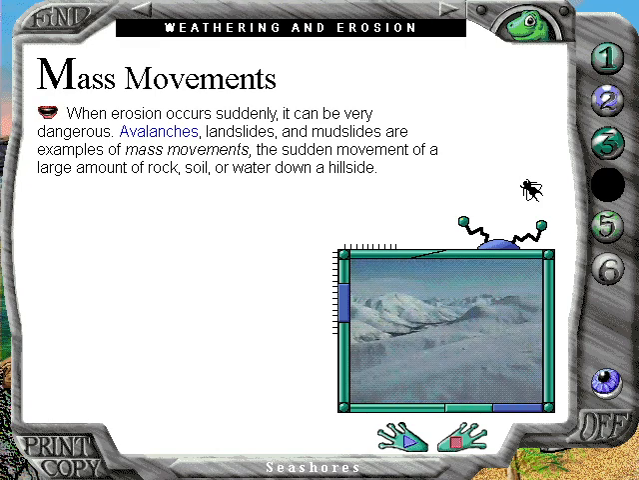Mass movements. When erosion occurs suddenly, it can be very dangerous. Avalanches, landslides, and mudslides are examples of mass movements, the sudden movement of a large amount of rock, soil, or water down a hillside.